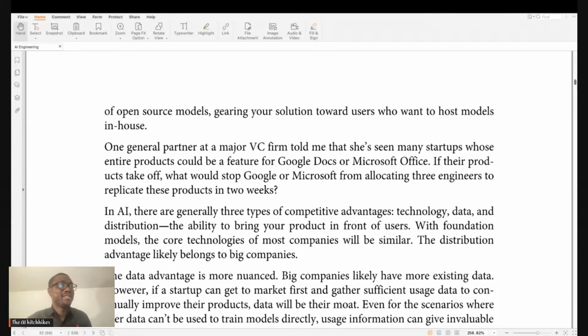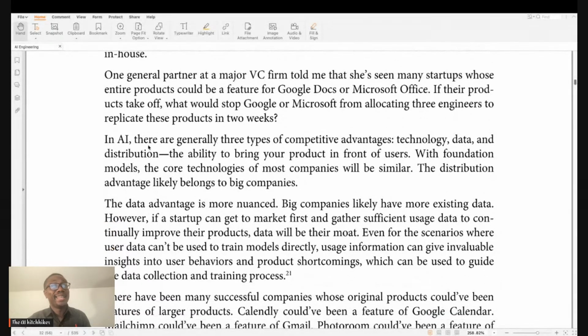One general partner at a major VC firm told me that she's seen many startups whose entire products could be a feature for Google Docs or Microsoft Office. If their products take off, what would stop Google or Microsoft from allocating 3 engineers to replicate these products in 2 weeks? In AI, there are generally 3 types of competitive advantages: technology, data, and distribution. The ability to bring your product in front of users.